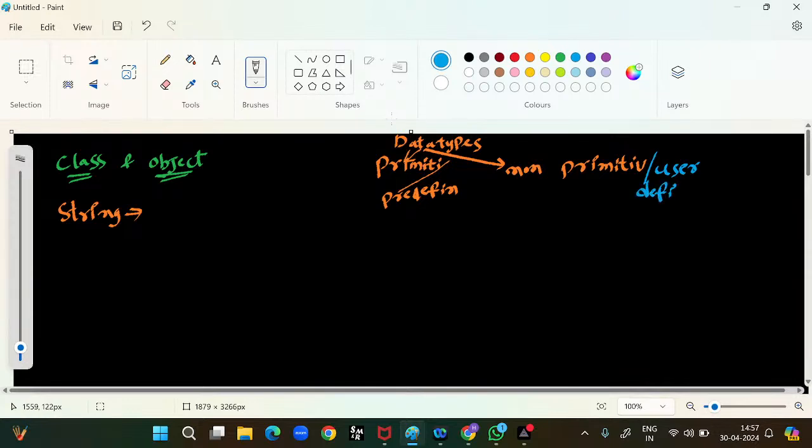In the user-defined data types, we have arrays and strings. In the previous sessions we completed arrays as well. Last session we discussed strings, and today we'll discuss classes. So these three are the user-defined data types.